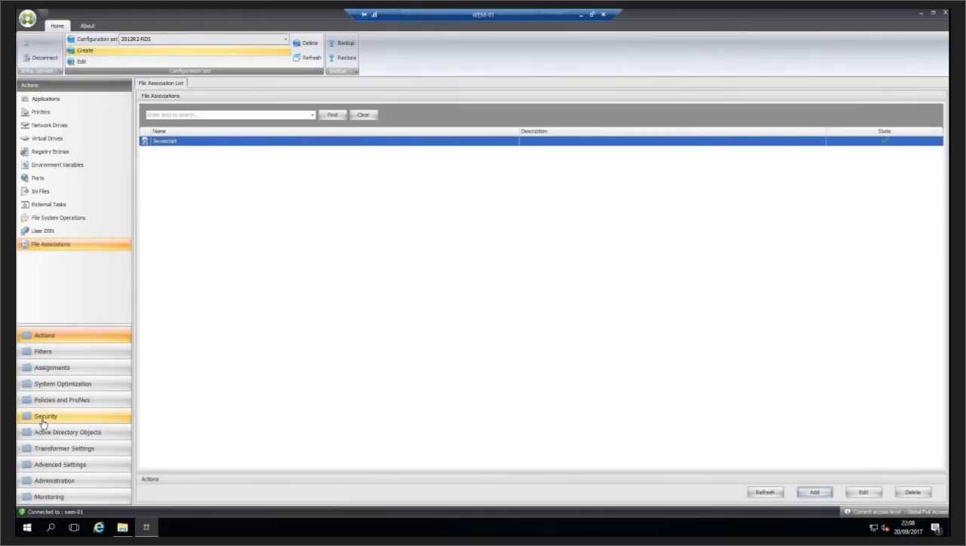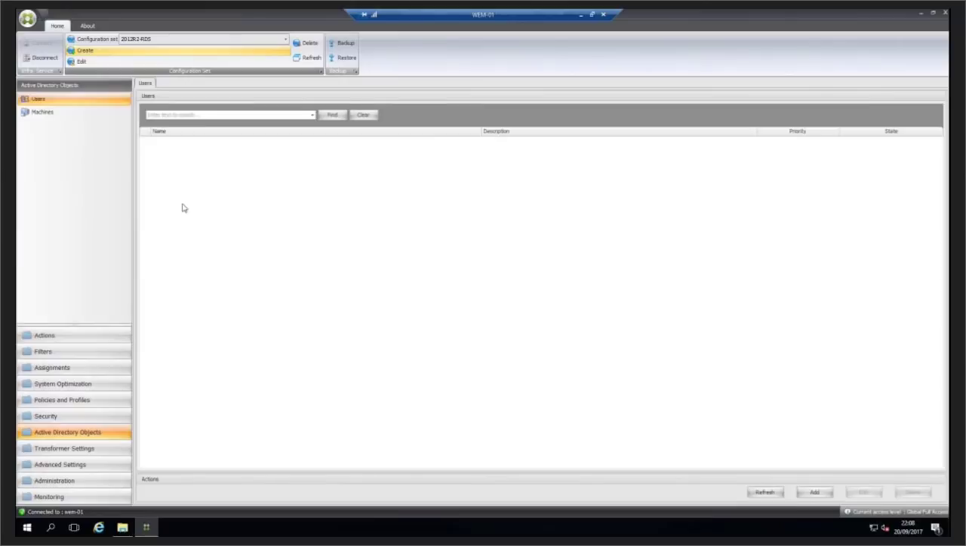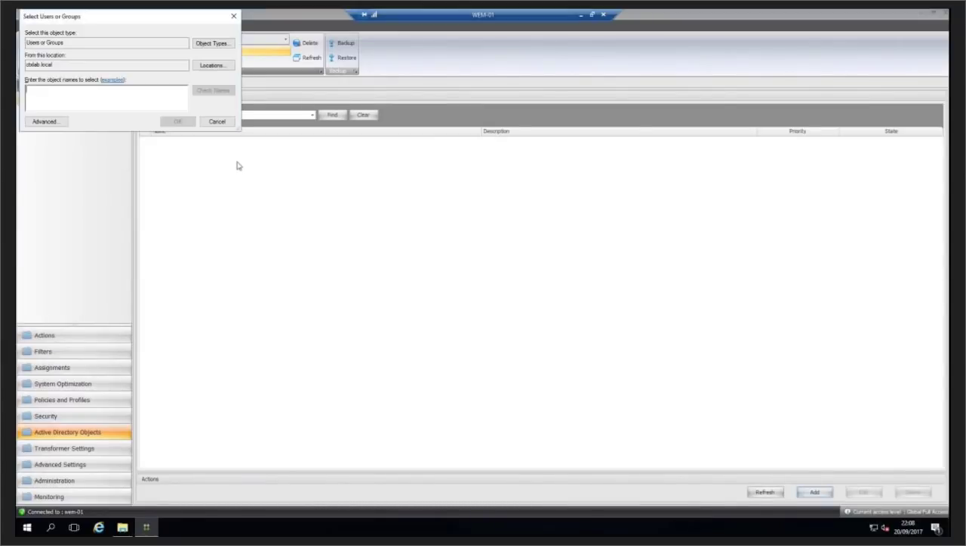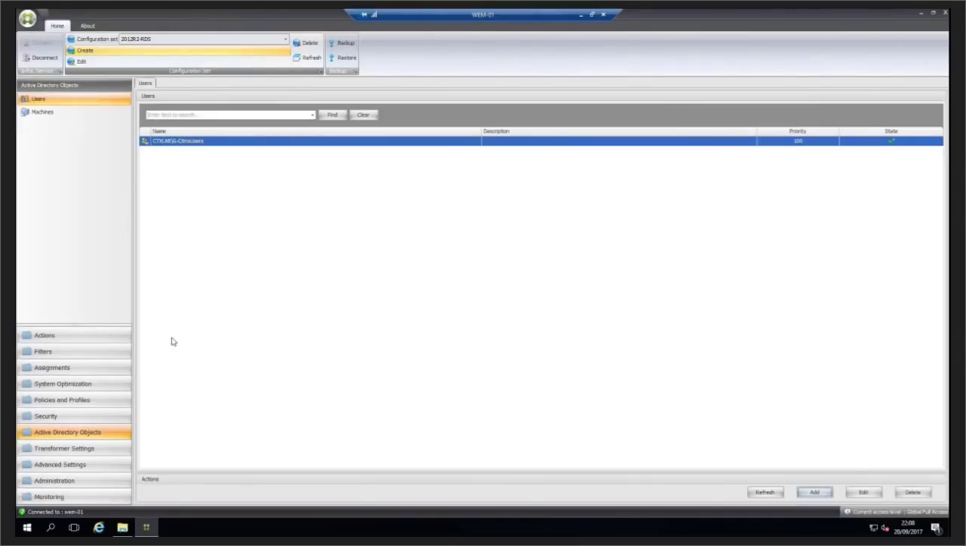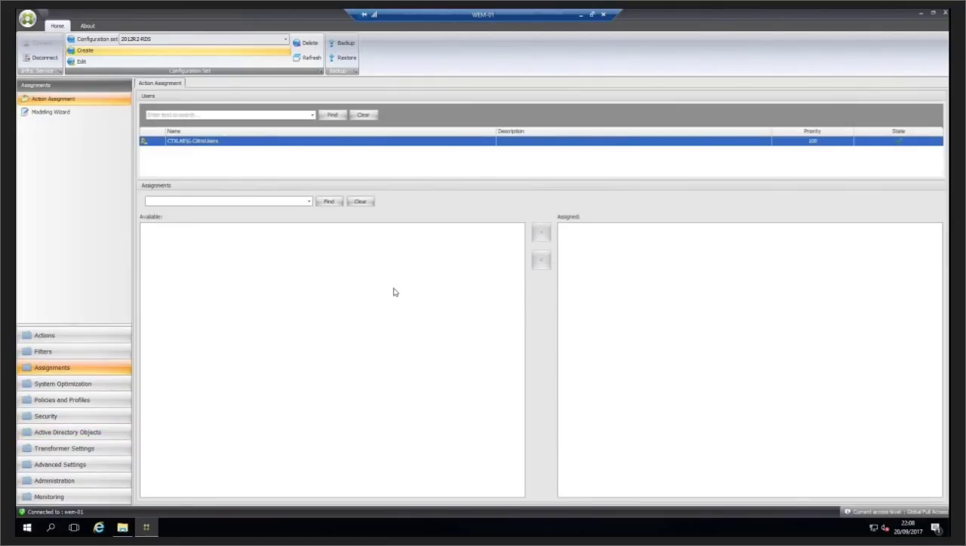And the next thing we need is a user group to assign these actions to. So if I go to the Active Directory objects, click on my users, click on Add, and I'm going to add my Citrix users group into here. Okay, so that's it in now, so we can assign those actions to our Citrix users group.